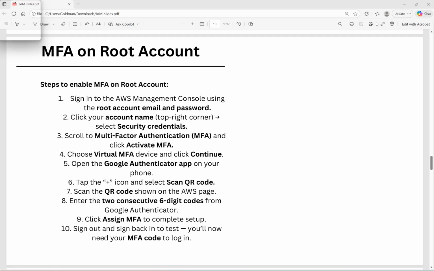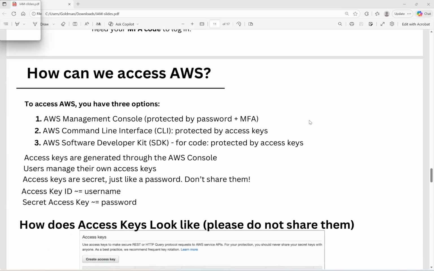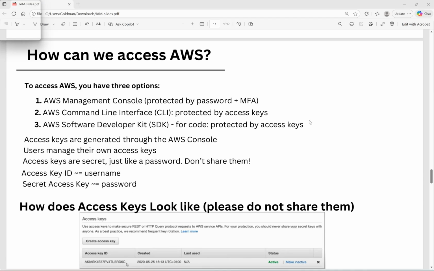Thanks, let's move on. So, in the previous video, we discussed what MFA is, which stands for multi-factor authentication. For now, we're going to move on to different ways to access AWS. So how can we access AWS? We have 3 options actually. To access AWS, you have 3 options.